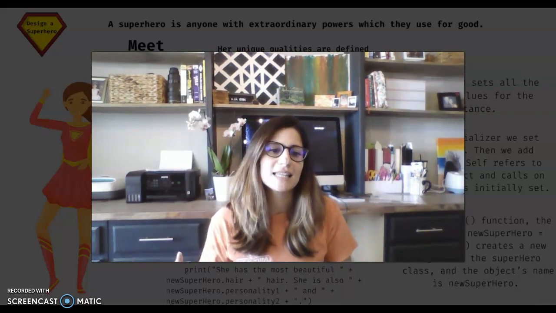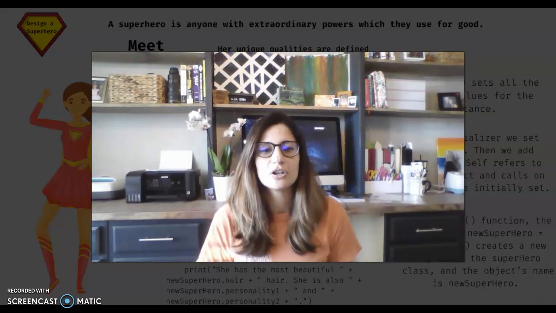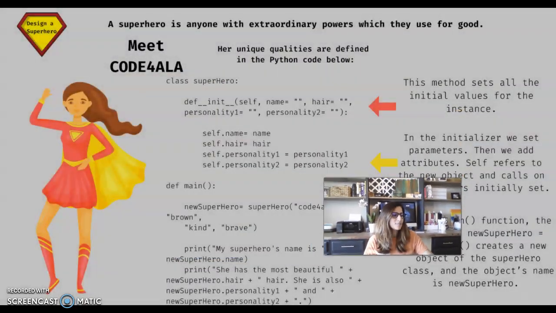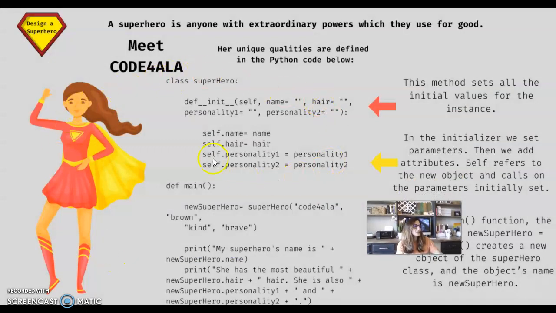So the engineer is going to take the blueprint of the car and create the car. You're going to take this class blueprint to create the class superhero. You can use the same blueprint to make as many objects as you want, and then you can change each object to be its very own unique object. We'll talk about that in just a moment, but first look at what I've got on the screen, and it says, meet Code for Allah. This is her superhero. A superhero is anyone with extraordinary powers, which they use for good.